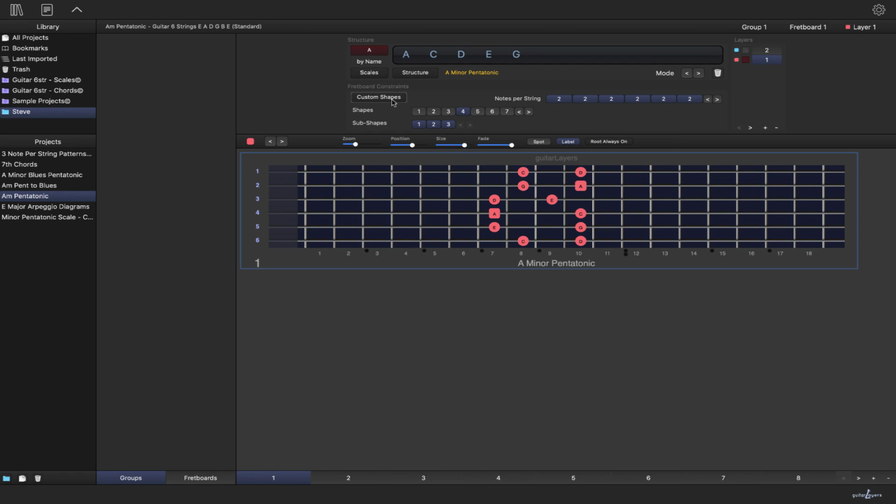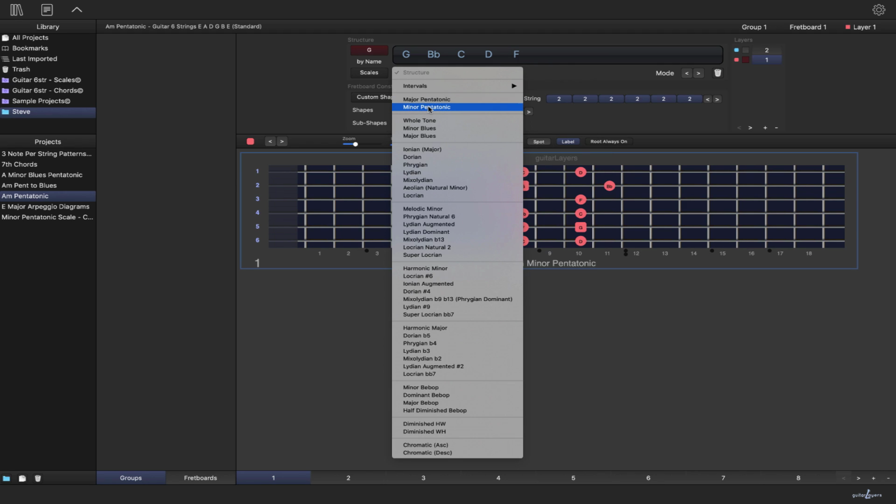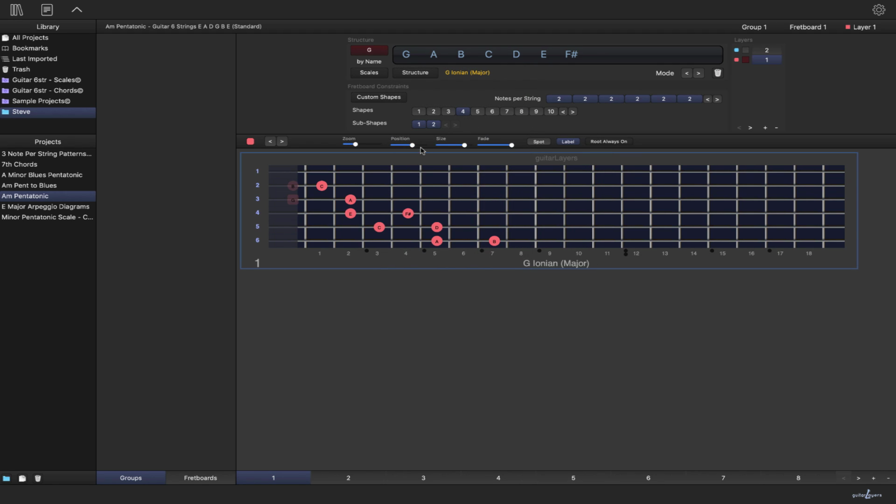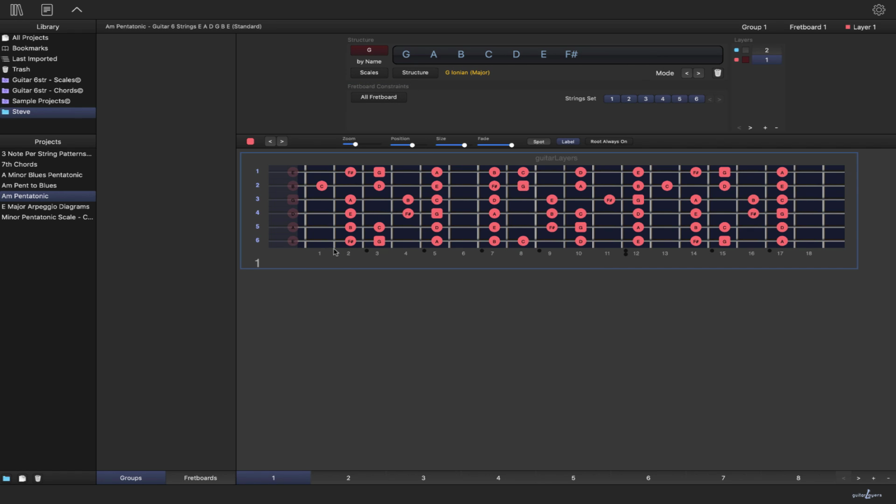But when we need something a little bit different, and I'll show you that in just a second here, I'm going to kind of screw up what I've got here just to show you. Let's say I wanted to do G major. Where's my G? There it is. I'm going to do G, but my structure is going to be Ionian, okay? And I want the whole fretboard. So there's G major across the whole fretboard, okay?